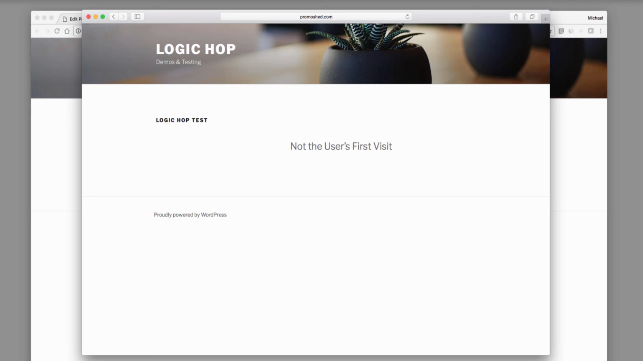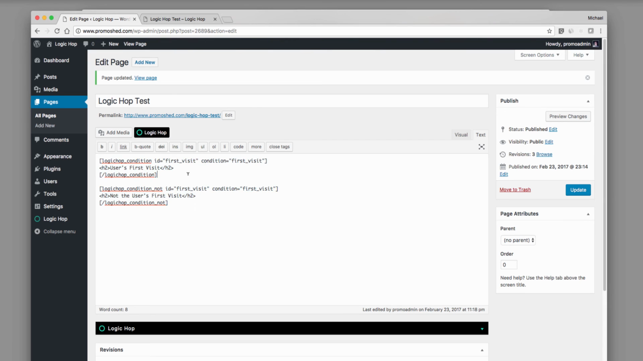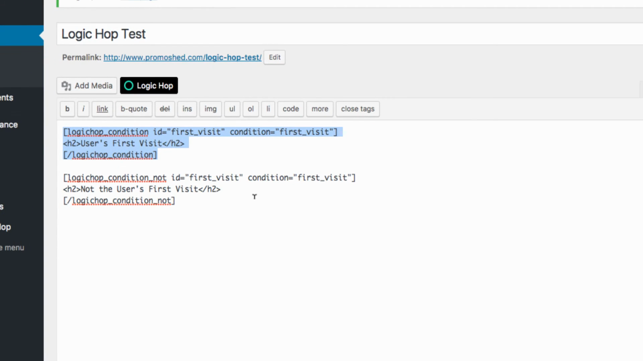So we've seen those two conditions in action. One, when the condition is met that it is the user's first visit. Take a look at that here. And that's when this is met. And then when we quit the browser and reopen the page again, this is the second session, when that user's visit is triggered, and it's not the user's first visit.